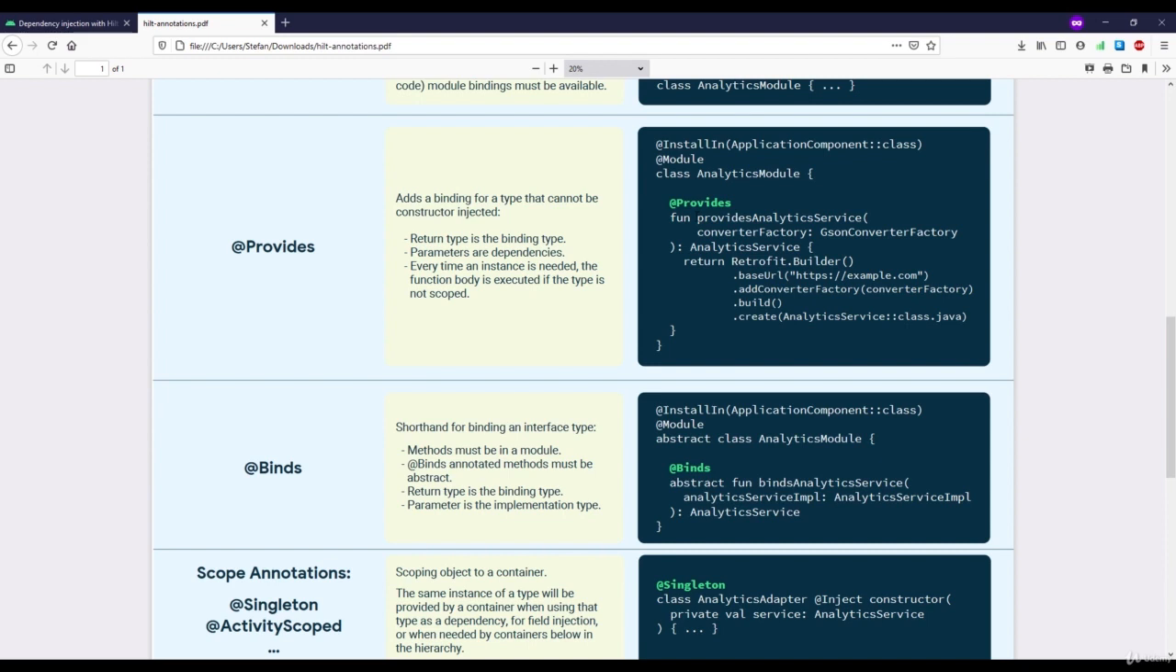Like you can see here, we are providing analytics services. In this function you can see that it has a return type of analytics service, and this return type is basically a binding type. So that's how we are telling the Hilt library, and the actual parameters inside this function are the dependencies. And every time an instance is needed, the function body is executed if the type is not scoped.